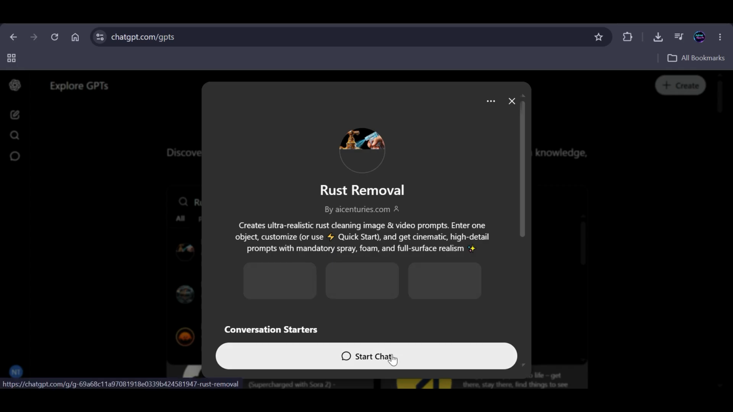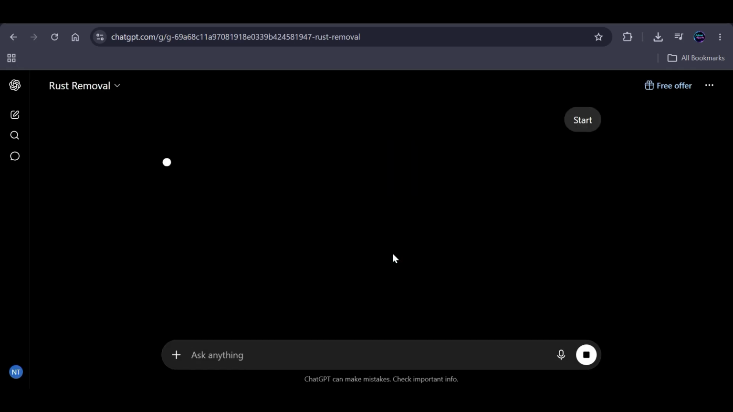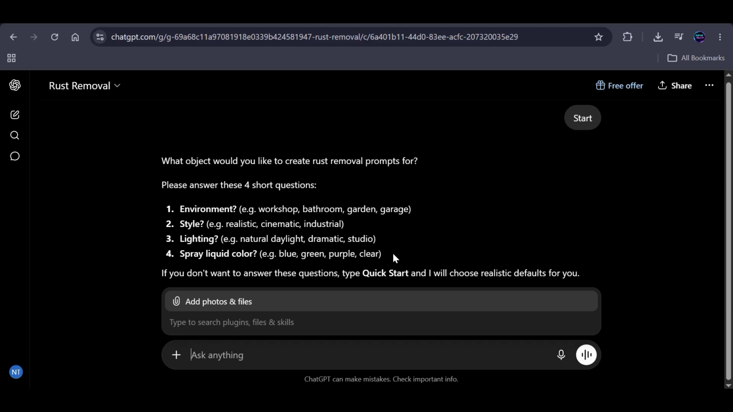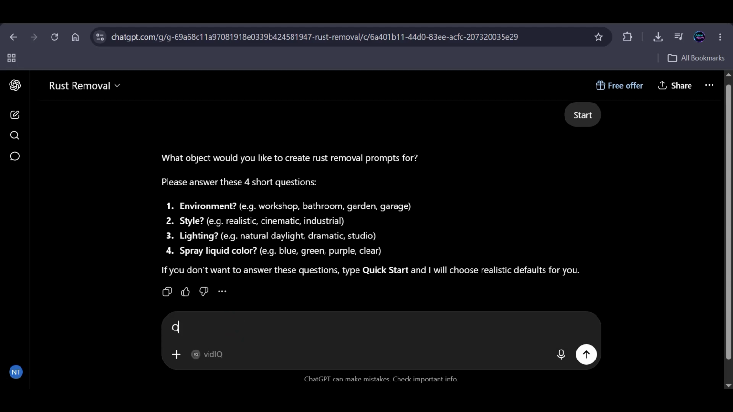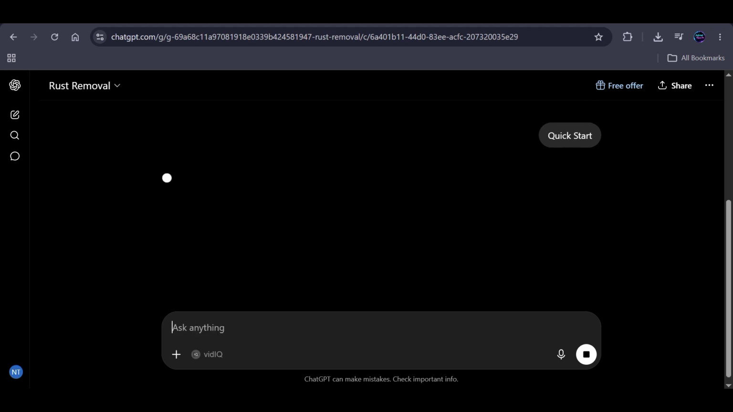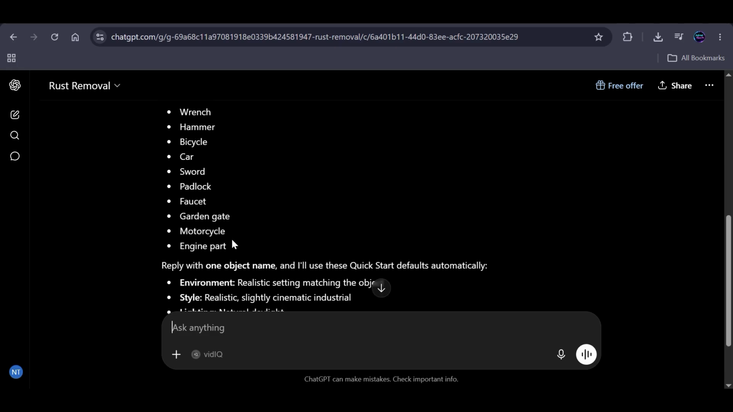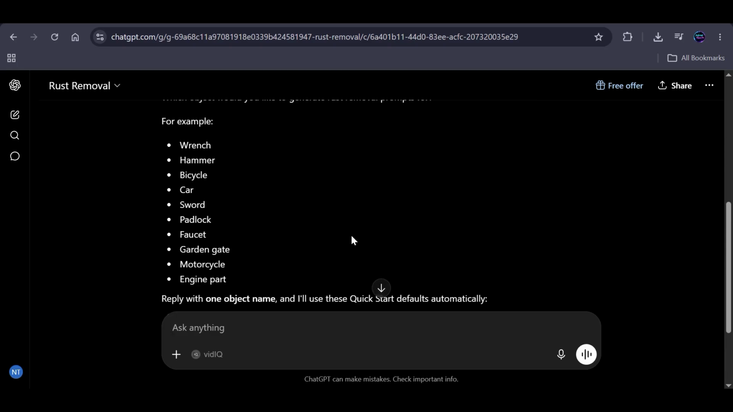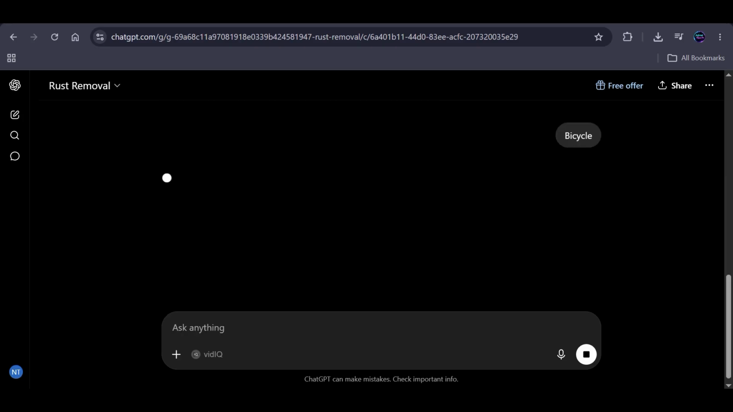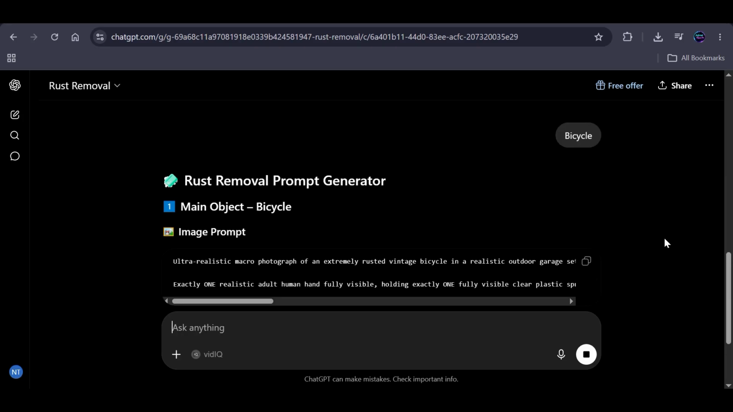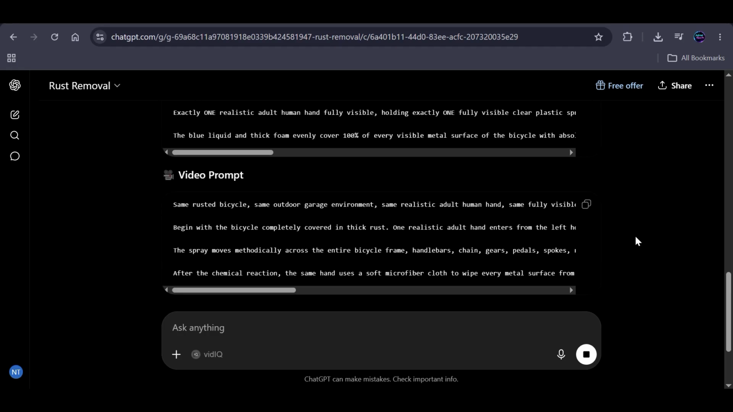You'll see several customization options, including environment, visual style, lighting setup, and spray color. If you want a faster workflow, simply type Quick Start. The GPT will instantly generate several ready-to-use concepts for you. Pick your favorite option and send it. You'll receive a detailed image prompt, a matching video prompt, and extra prompt ideas for additional objects.